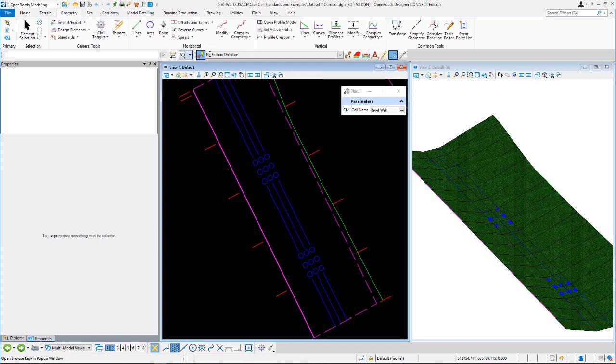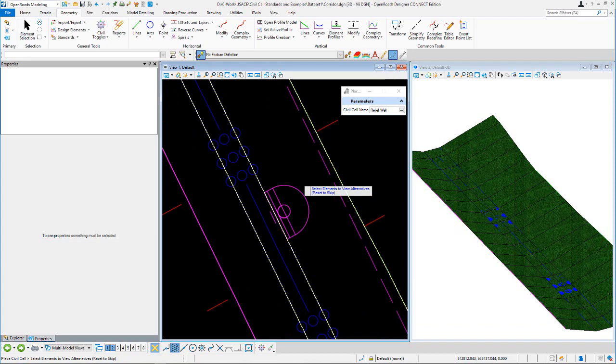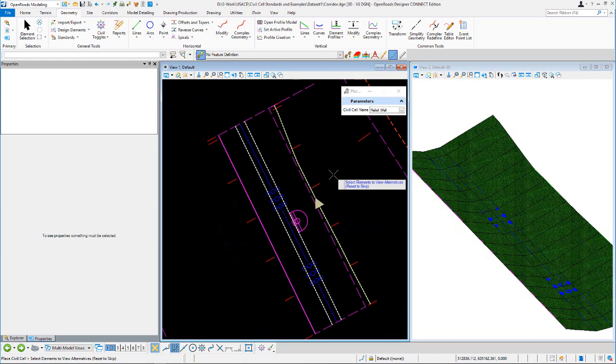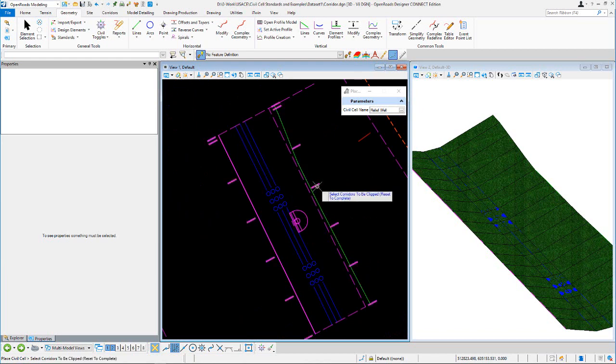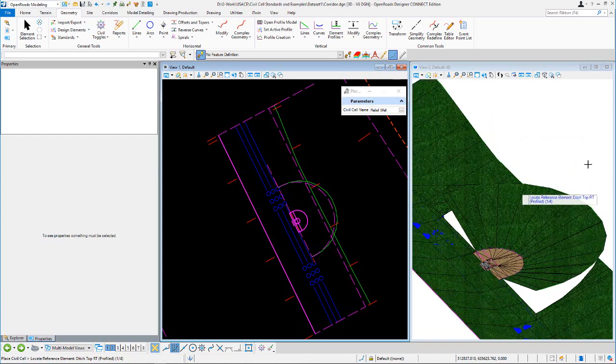It's a good chance if I was really doing this on a live project, I may put a point here, but I think I'm going to just data point where I want it. So we'll do a data point here. And then that geometry looks good. You can see those direction arrows. We'll reset, select corridor to be clipped, reset, and accept. Alright, this is what we get.